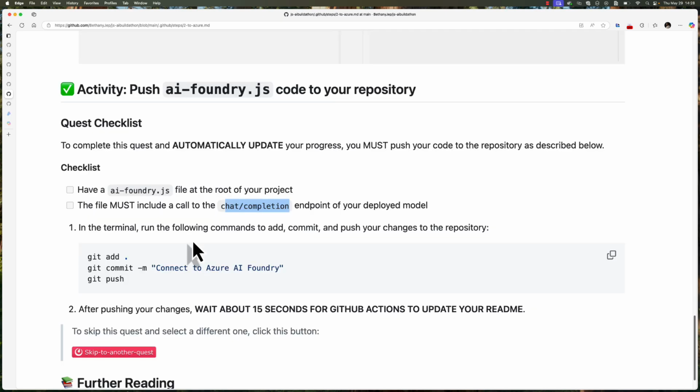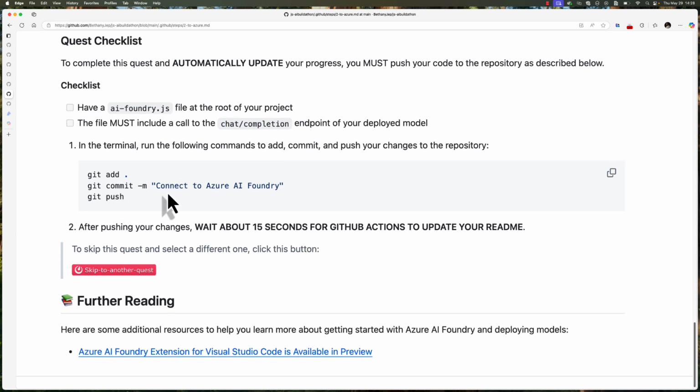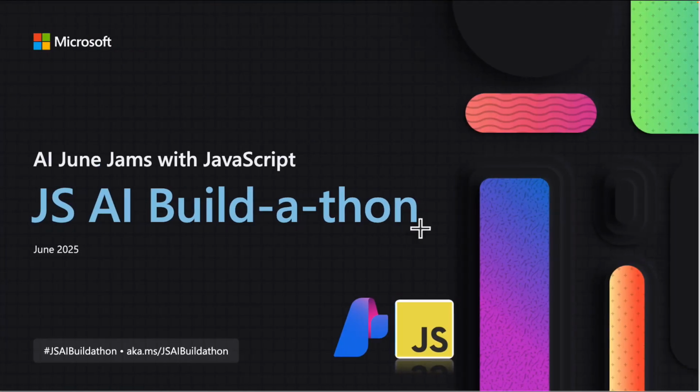As with every quest, we have an activity at the end whereby you have a checklist of what you should have. And the main thing here is having the aifoundry.js file with a call to the chat completion endpoint of your deployed model. Once that's done, commit your code to GitHub, push it to GitHub, and then wait for about 15 seconds for GitHub Actions to update your README on to the next step. And that's it for our second quest.